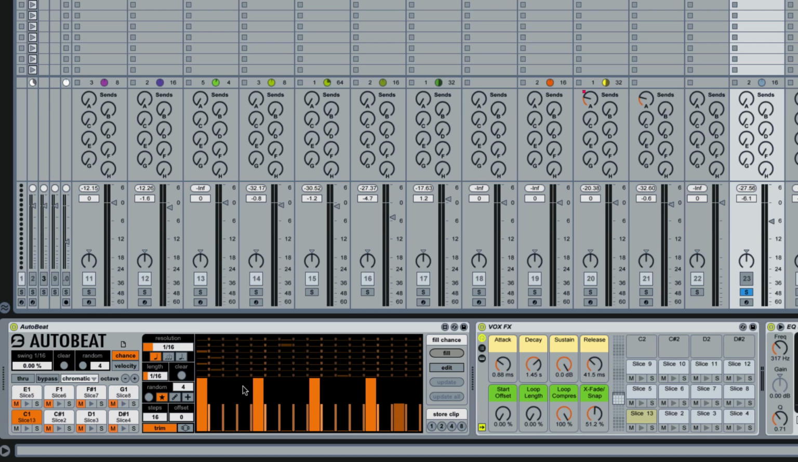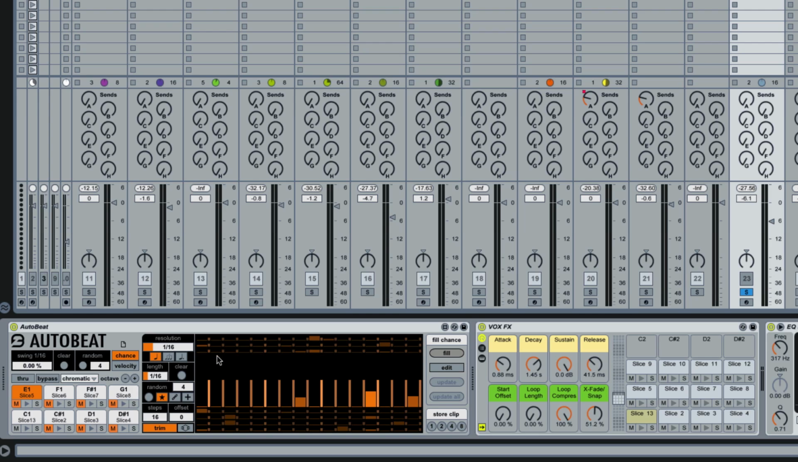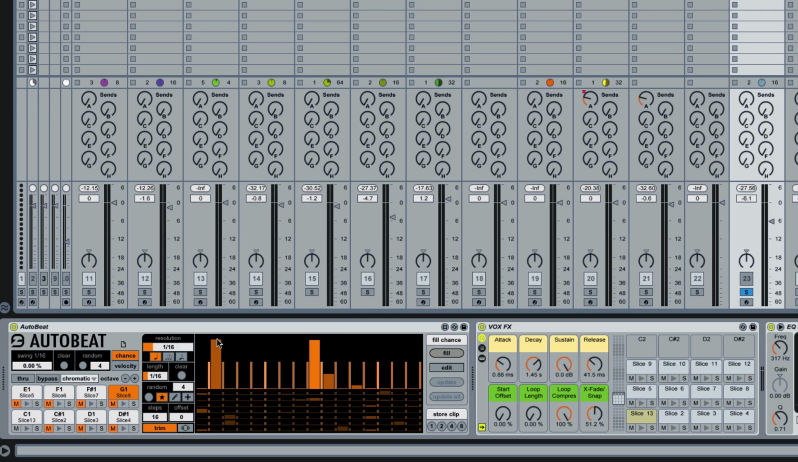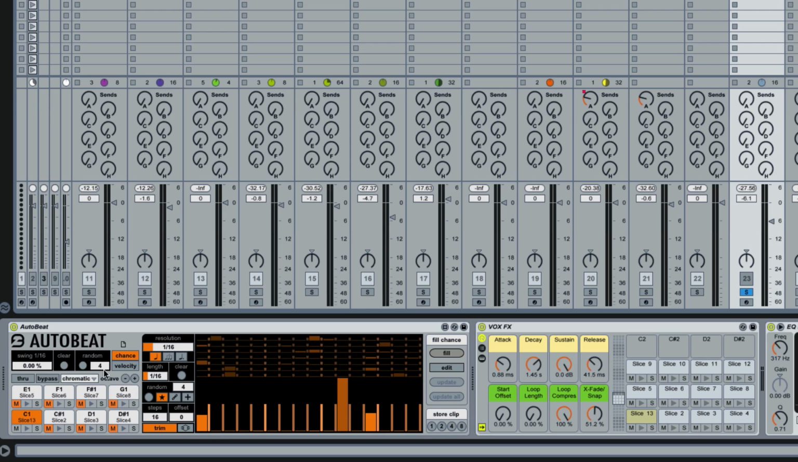But the real fun starts when we start randomizing, and we can randomize per pad and we can randomize globally as well. And you'll see that every time I click this, we're getting different notes appearing, and also you can see each of these other grids are sort of minimized versions for each pad, so you can see what's happening when we click globally. We're getting a bunch of different patterns coming out for all of the pads.